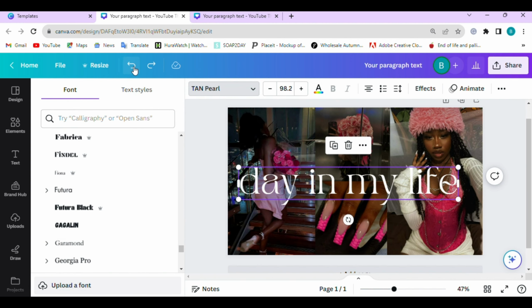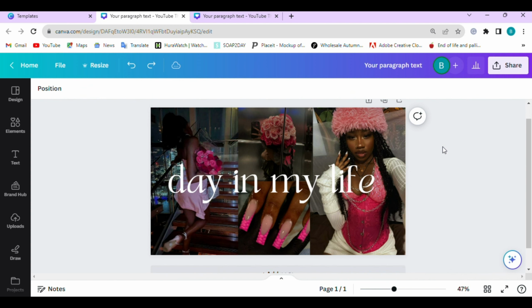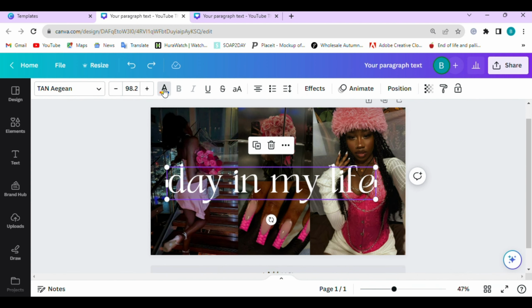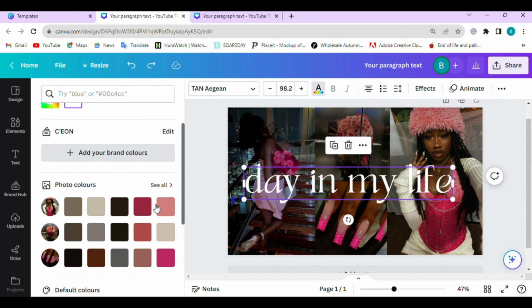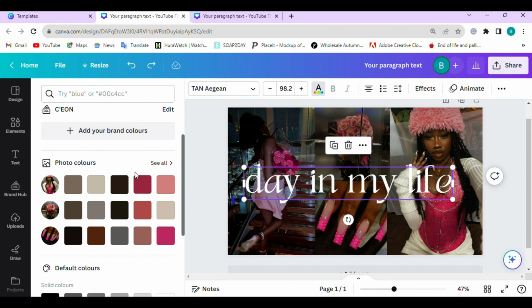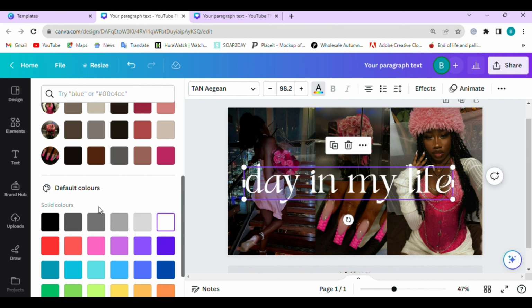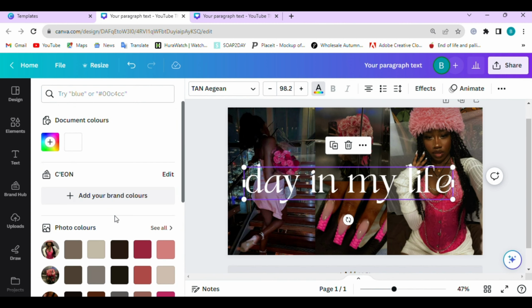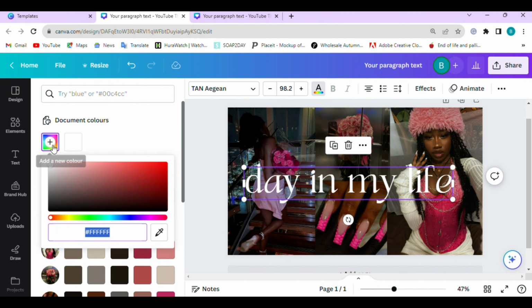So I'm just going to select the Tan Egan font that I used for this design, and I'm going to change the color to a pink. So if you look closely, you see a bunch of colors. What Canva does is once you add a photo to your design page, it automatically generates the color palette from that photo, so you can use any of the colors from the photos. It also has some default colors that you can choose from, but it also has the option for you to add any new color that you want.